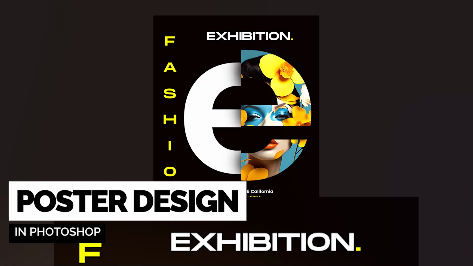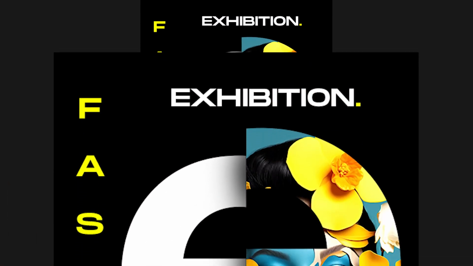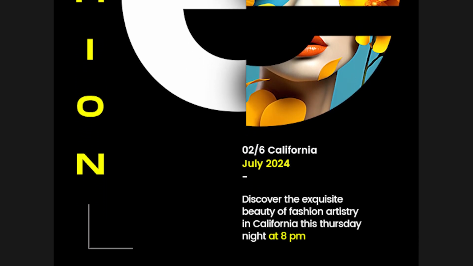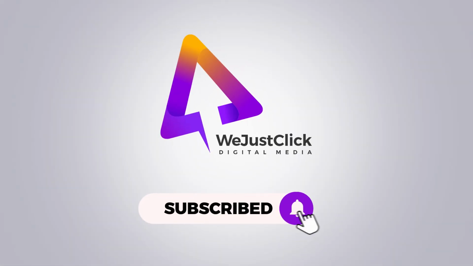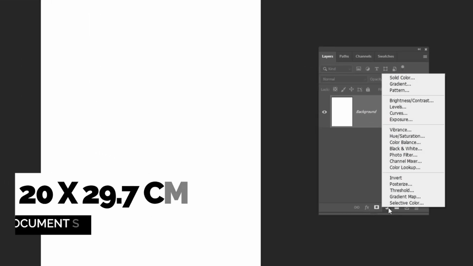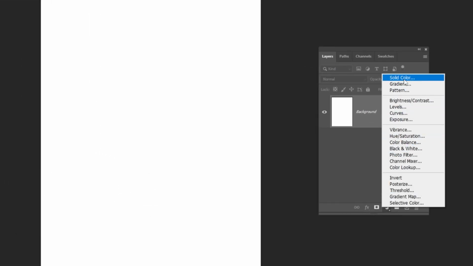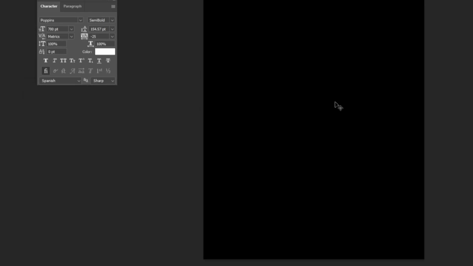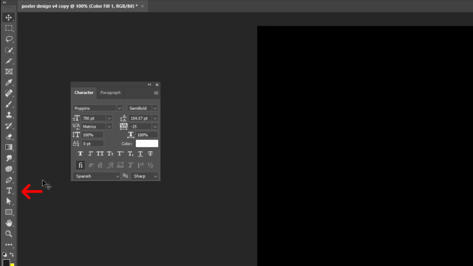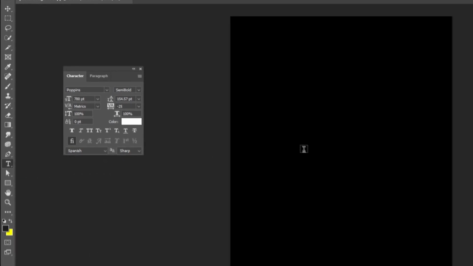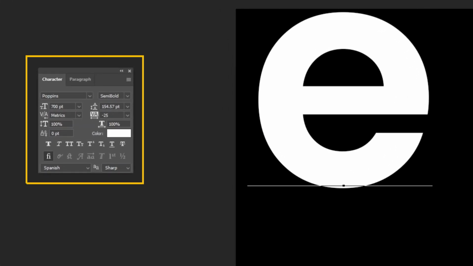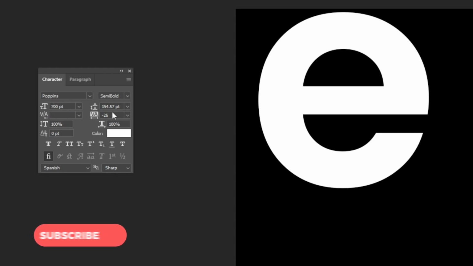Let me show you how to design a poster in Adobe Photoshop. Go to Adjustment Layer and choose Solid Color. Choose the black color and then press OK. Choose the Type tool. This is the font that I am using. Follow this process.